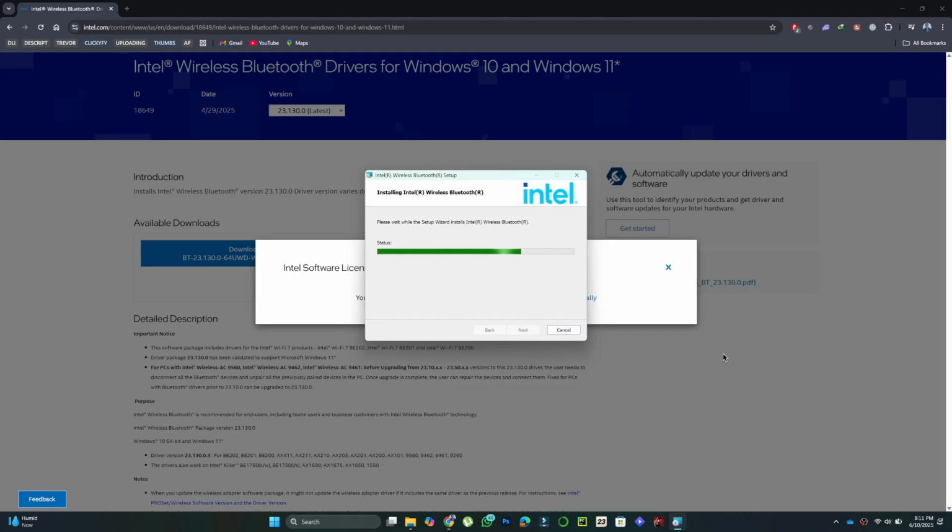After that, restart your computer so the changes can take effect. And that wraps it up.